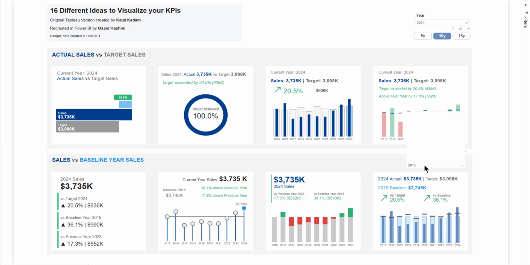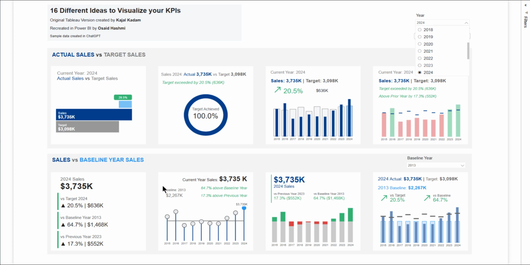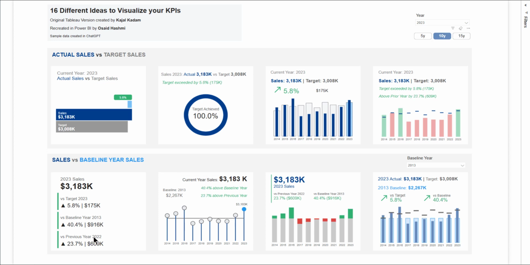This is, as we said before, a reference year that we choose in order to do our comparison. So in case we set the baseline year to 2013, we can see that the baseline year percentage changes, the percentage comparison I mean, right? So we've got this percentage comparison versus the baseline year and then versus the previous year. So once I go to 2023, we can see that the previous year changes, the versus target, that's 2023, and the baseline year remains the same.